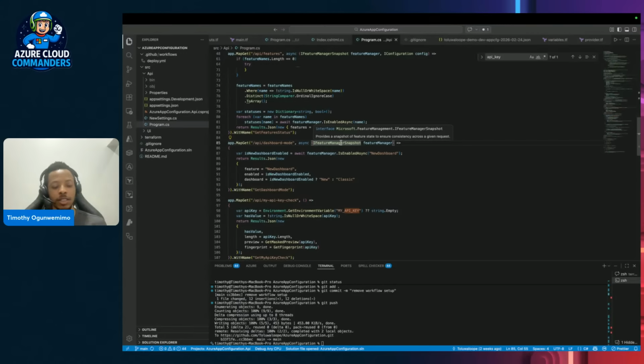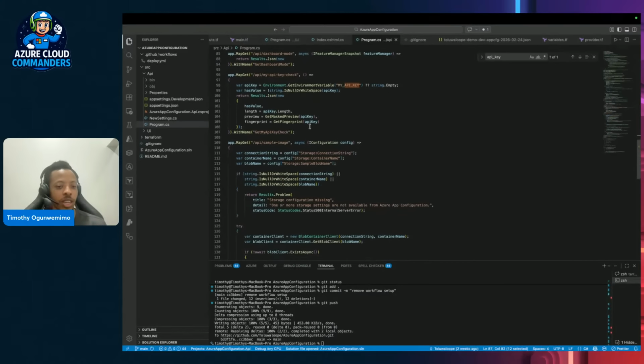There are, like I said, different ways you can retrieve and access keys, values, feature flags, and config from your app configuration. You can use the IConfiguration option. You can use the IFeatureManager option to retrieve feature flags. So I'm going to go into my feature flags to check for this new dashboard. If the new dashboard is enabled, then I should say that, okay, the new dashboard is enabled and show my users a particular type of dashboard. But if it is not enabled, I should show my users a different kind of dashboard. So basically, that is how you do the configuration in your application.